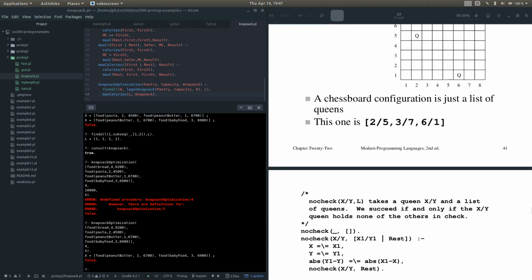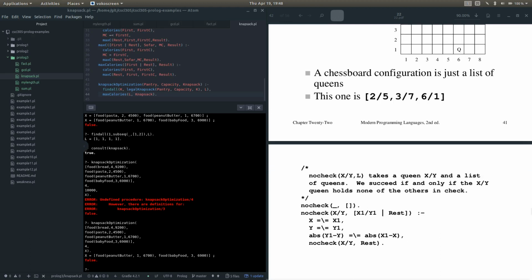All right, if we have that going on, the first step is that we need to define no_check, which takes in a queen position and a list of queens, right? And it will succeed if and only if the x-y queen holds none of the others in check, right? So let's go ahead and define this.